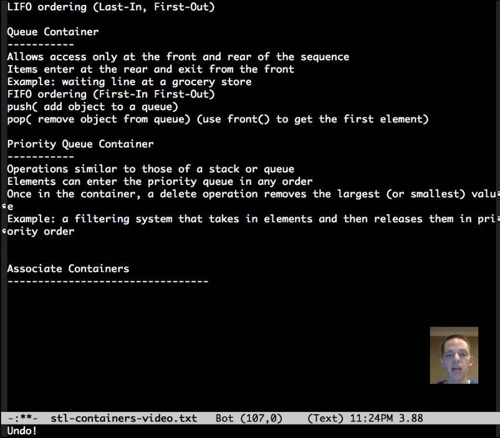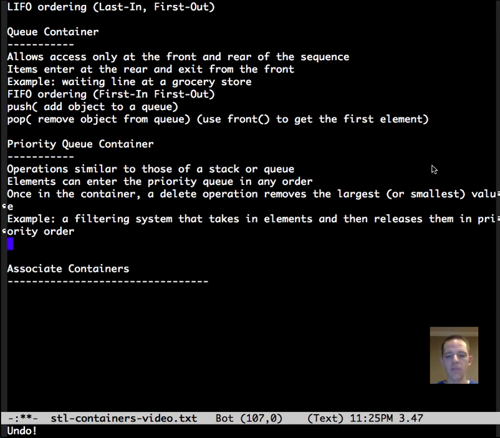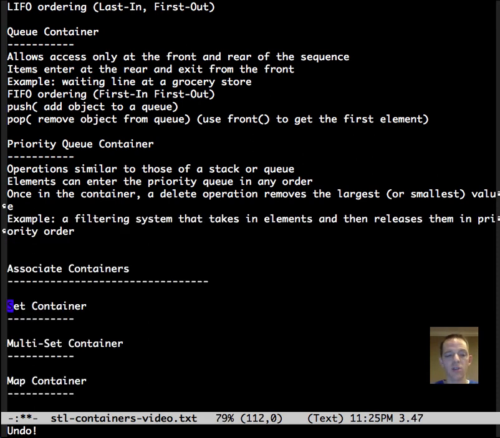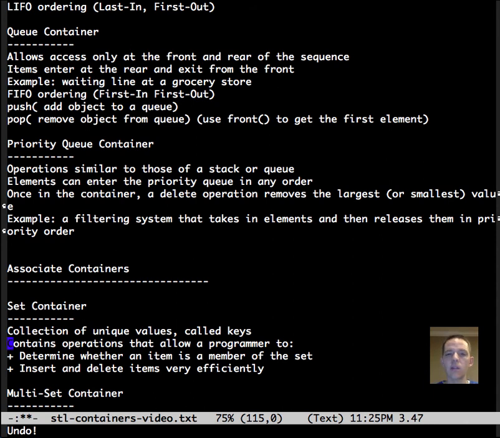So our last type of containers is associative containers. The first one is the set container. It's a collection of unique values called keys. What the class allows the programmer to do is determine whether a certain item is a member of the set and to insert and delete items very efficiently.